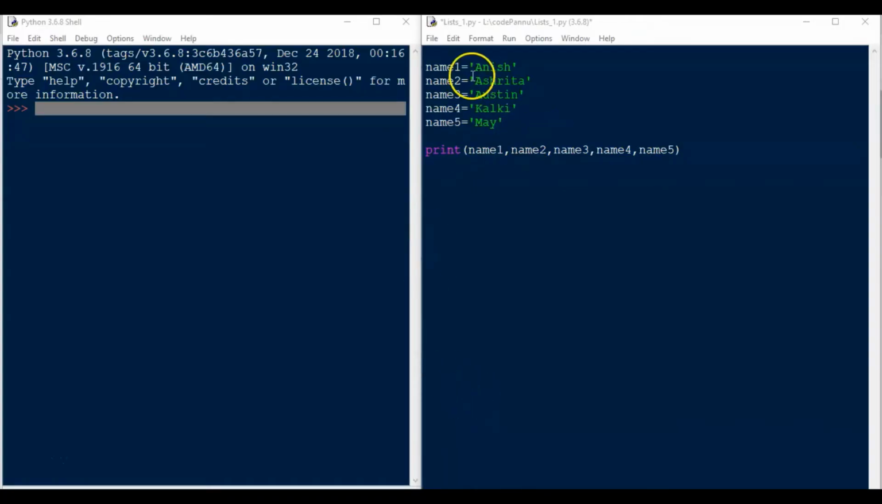So I have already done that. I've put name 1 Anish, name 2 Arshita, name 3 Austin, name 4 Kalki and name 5 May. So these are all my students. Next we are printing the 5 values: name 1, name 2, name 3, name 4 and name 5. So we have created variables to store 5 names.